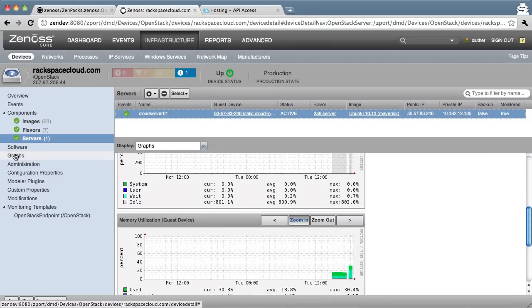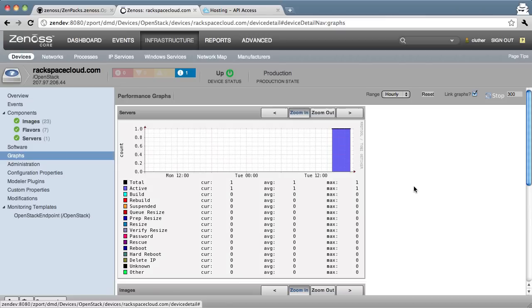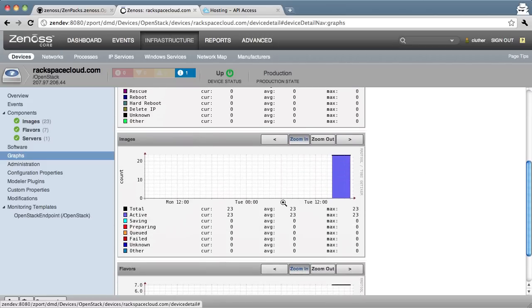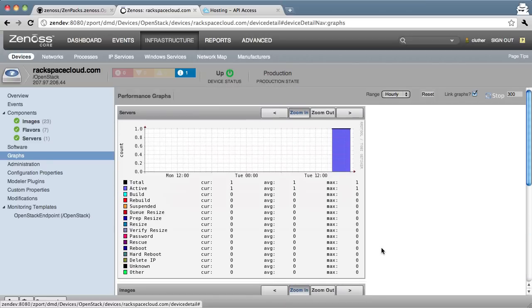And then finally, we can go to the graphs for the OpenStack instance in its totality, so you can see over time how many servers you have deployed and which states they're in. You can see there are quite a lot of different states for servers to be in. You can do the same thing for images: how many images exist within your deployment and what state they're in over time, and then how many flavors you have over time. So that's what you get from OpenStack.